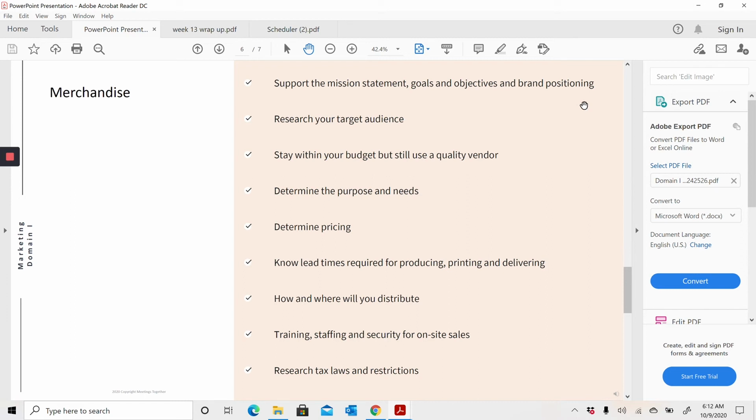Determine the purpose and needs. Again, if you're a swim association, maybe your merchandise is bathing suits and swim goggles, as opposed to sweatshirts and parkas. Determine pricing. Again, not just the pricing for the merchandise and what you're going to sell it at, but the pricing that your attendee is willing to pay for this merchandise. That's an important factor when determining pricing, right?